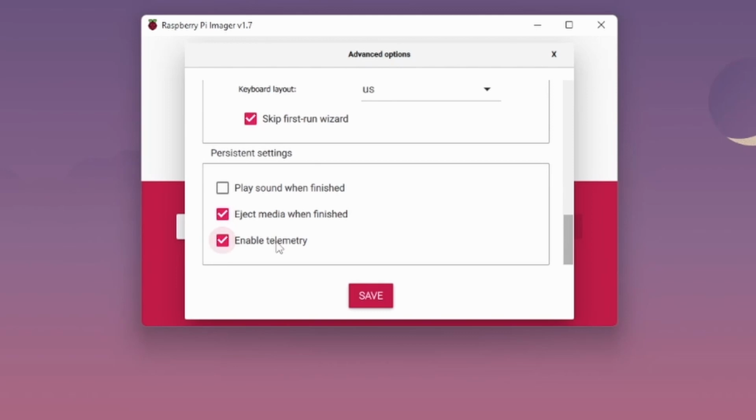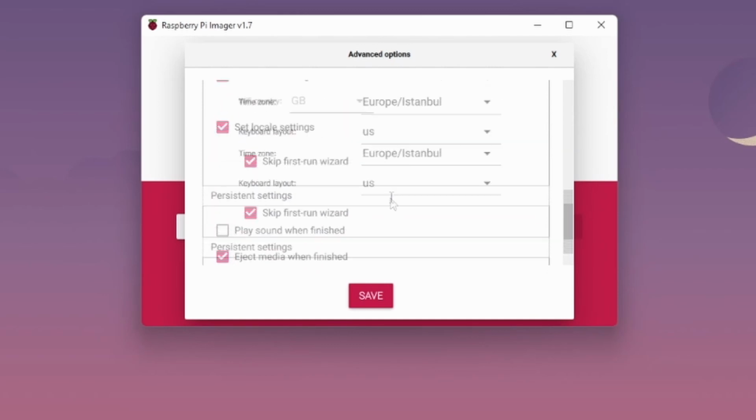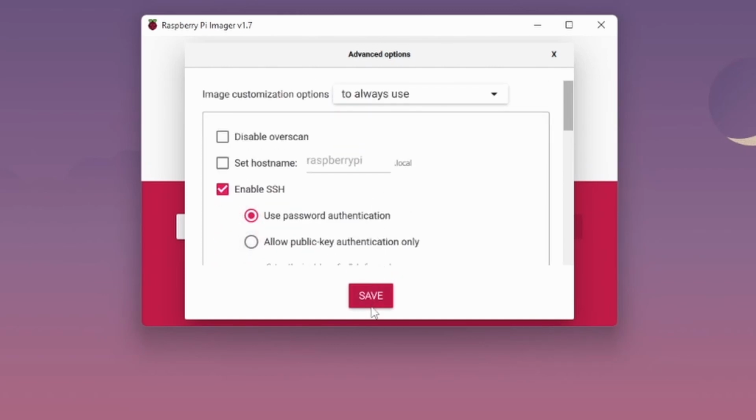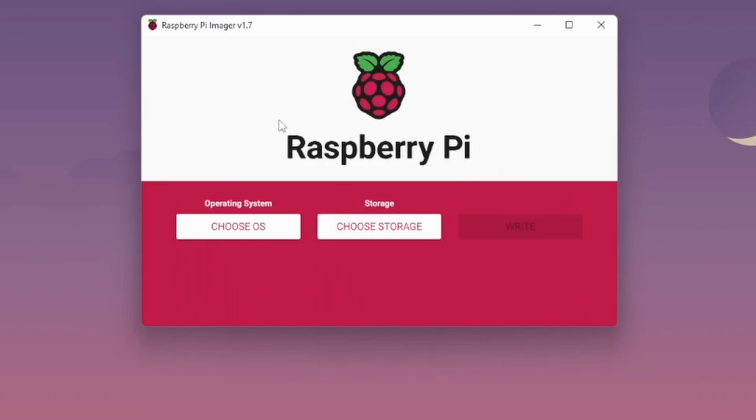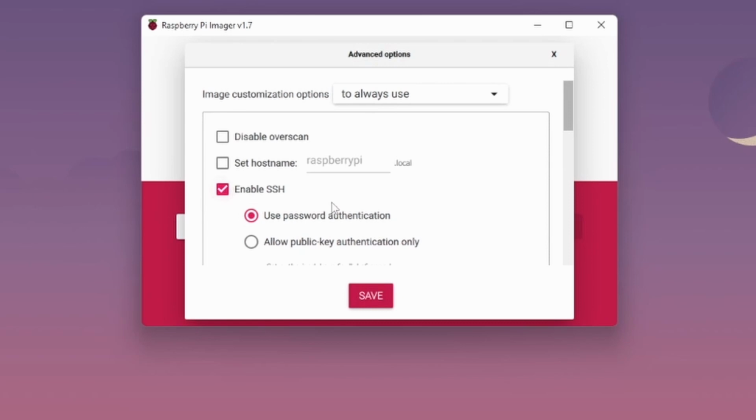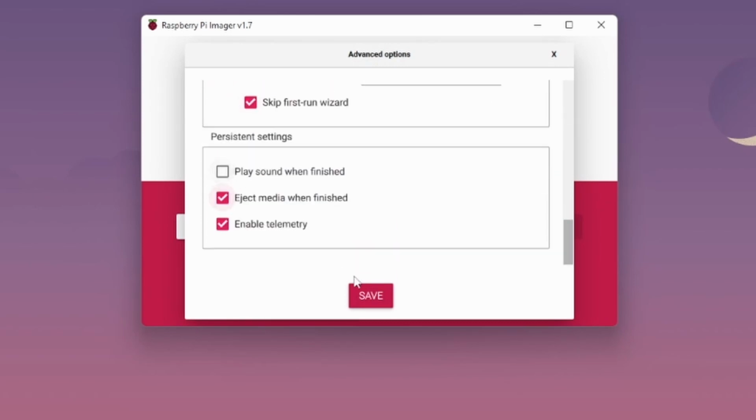And there also is some type of telemetry, it says. I'm not really sure what type there is, but you can leave that or disable it. Eject media when finished, play sound when finished. So I'm going to just leave those by default. It doesn't matter to me. I'm going to hit save, and there we go. It's closed out right now. So if we want to check that our information is still there, we hit Control Shift X, and everything that we did is already here.